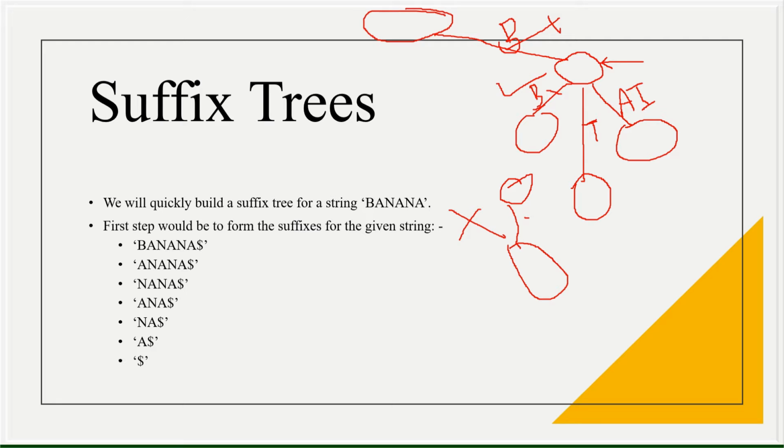And the string obtained from the path of the root to the leaf node should spell out the suffix. So basically, if BAI was the suffix, then along the path, it should be able to form the suffix again.